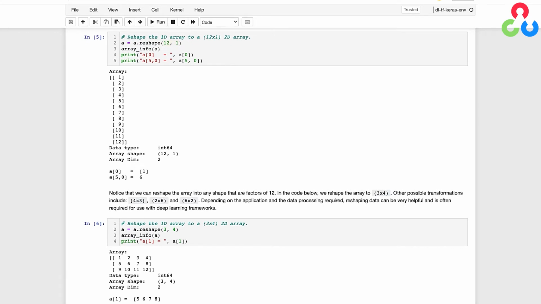And notice now that the way we index into the array is different. So A[0] now refers to the first row in the array, which in this case is just 1. So let's take a look at one more example below where we're going to reshape the array to be 3 by 4.